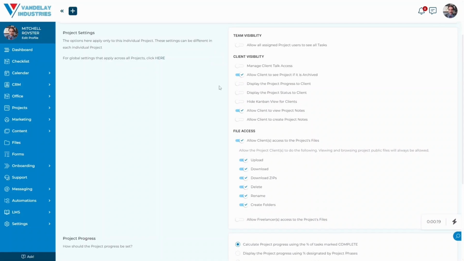Additionally, you can show or hide the project progress and status to the client so that they can see from a percentage standpoint, whatever the case, where we're at in the project itself. Sometimes you may want that. Other times it could be a case-by-case basis depending upon the client that you're working with, though you probably wouldn't want to create a micromanagement situation. Same thing with the Kanban view. If you toggle this on, it's going to hide that Kanban view and the clients won't be able to see that. Furthermore, you can allow and disallow the client to create project notes or to view the project notes.